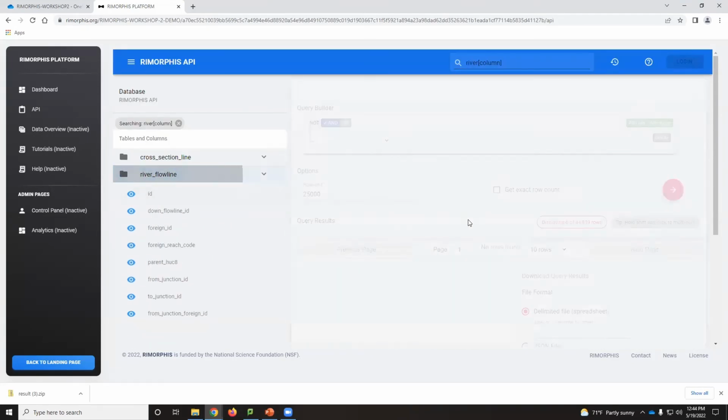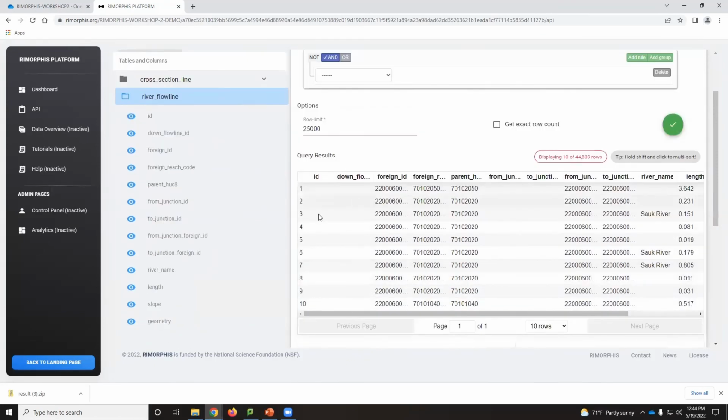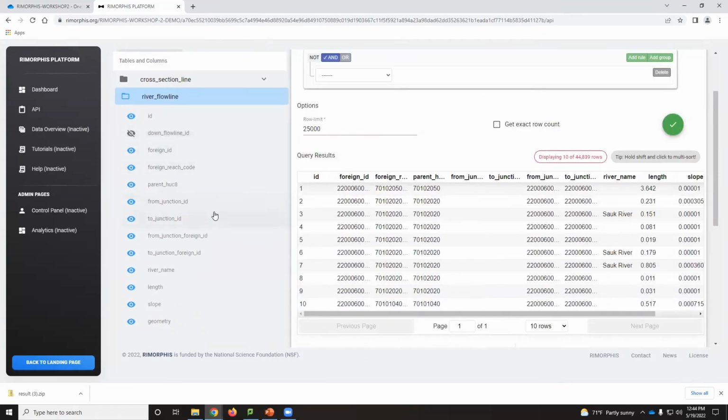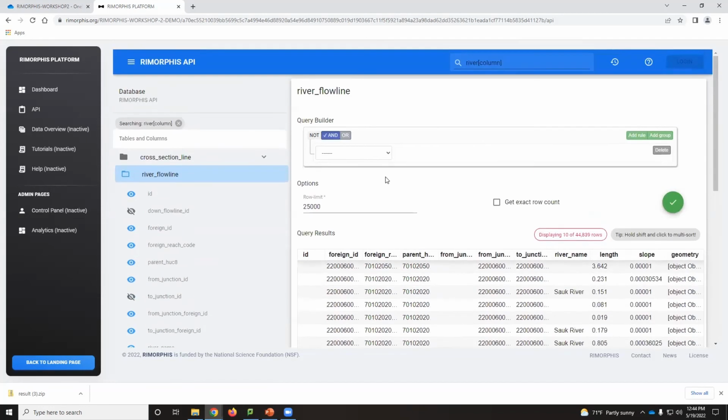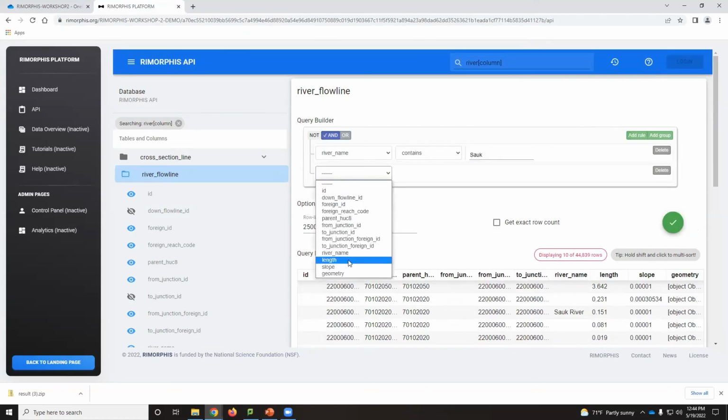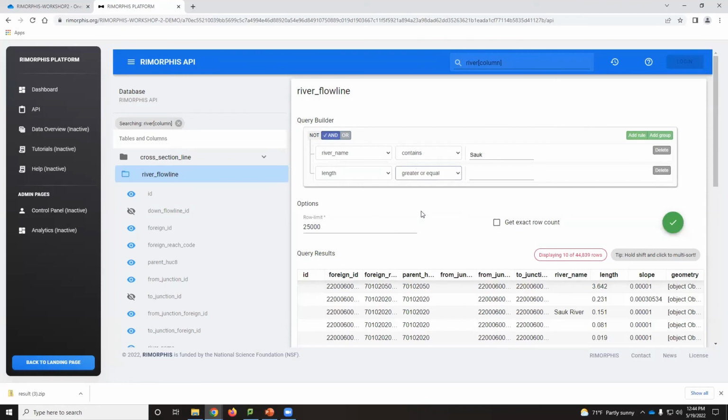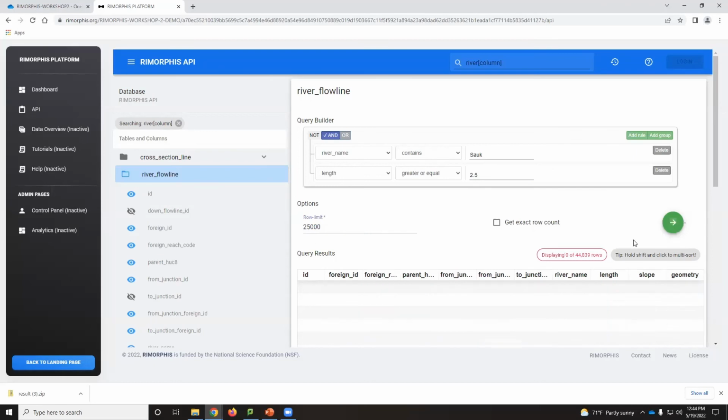Okay, going to the data, here you can disable some of the ones, depending on your desired view. I'm going to give an example of a query. Let's say you would like to get the flow lines for Sauk River. This is pretty common querying. I will just say Sauk, and I will add another rule saying that they only return the reaches that are longer than 2.5 kilometers. I'm not going to put any limit right now.